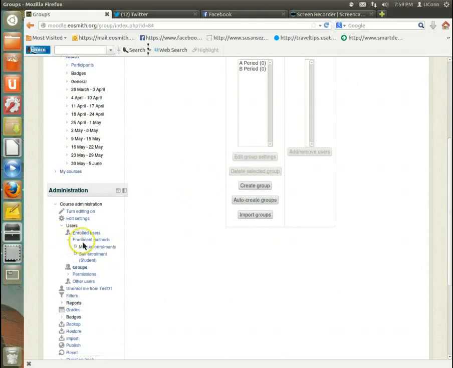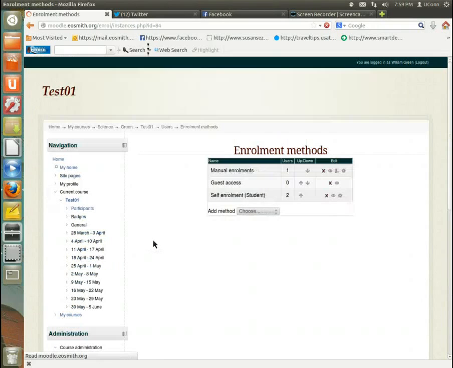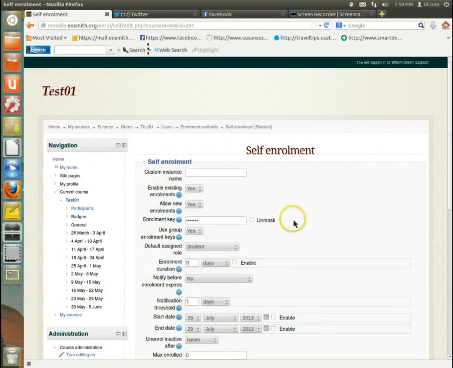Now the next thing I want to do is go into enrollment methods. And first of all, make sure you have self-enrollment turned on. For it to be turned on, you have a little open eyeball here. And click on your settings. It's a good idea to have it turned on because this will enable your students to enroll themselves in your class. Now, if you're not using groupings, you just have one enrollment key for the whole class. This is what I did last year.